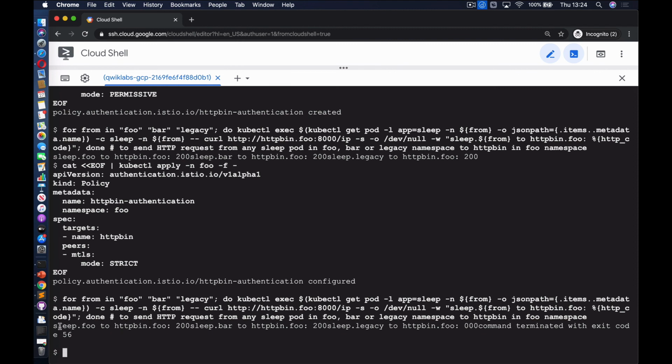Here we have confirmation that the request from the sleep microservice in the full namespace to the HTTPBin microservice in the full namespace was successful. The request from the sleep microservice in the bar namespace to the HTTPBin microservice in the full namespace was also successful. However, the request from the sleep microservice in the legacy namespace to the HTTPBin microservice in the full namespace was terminated, so that wasn't successful. And the reason this wasn't successful is because there is no sidecar container within the sleep pod in the legacy namespace, because the legacy namespace was not labeled for Istio sidecar injection.